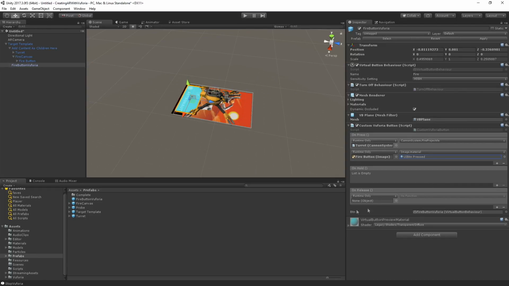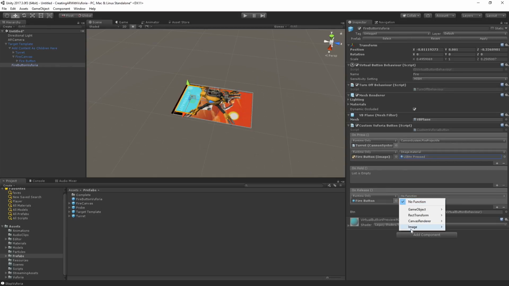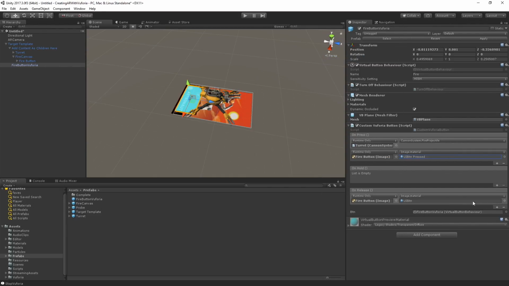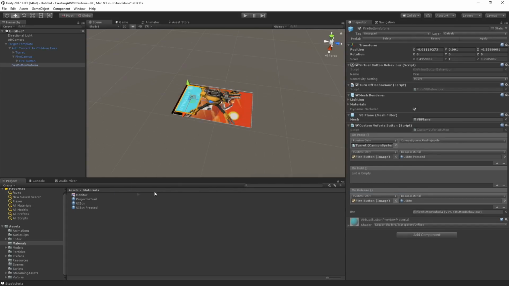So we're going to do the same thing in on release. We're going to grab the fire button, drag it in, image, material, and I think it just defaults to the right one, which is UI button, right? So if it doesn't, just make sure you put in that UI button, and that's the teal colored material, right? So we're going to turn red, and then we're going to turn back to teal once we're done firing. So now we can enter play mode and test.